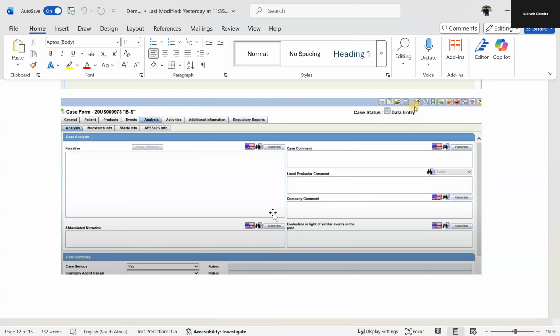So, this is an entry level requirement. That is why we need to work on our English writing skills as well.